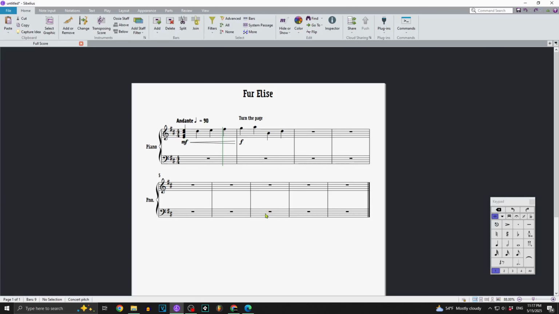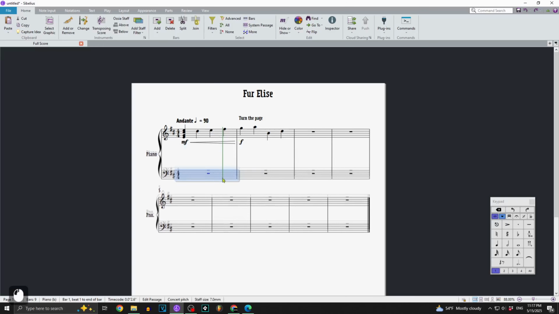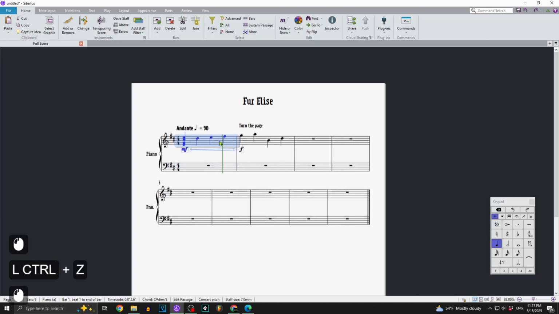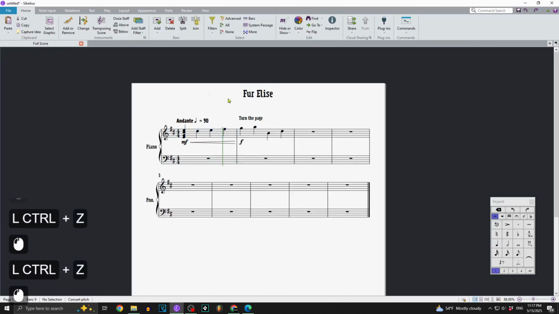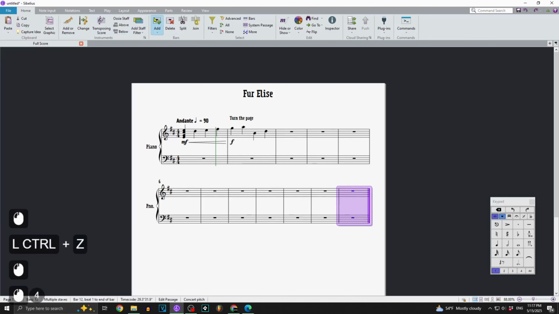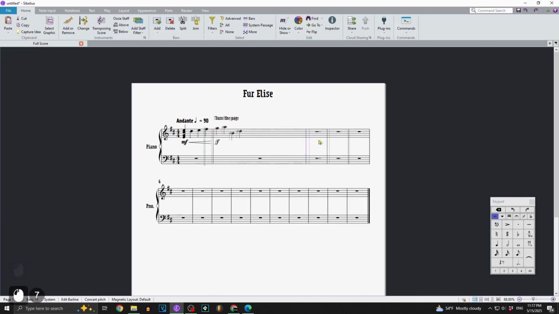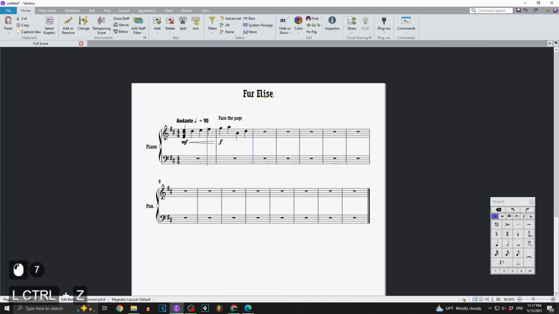It's stuck there. Now it is tied to the system itself, which is all the staffs. But if I move this staff by itself, it's not going to affect this. But if I move this one, yeah, it's coming with us. But I can add more measures and see things are shifting around over here, but this is just fine.